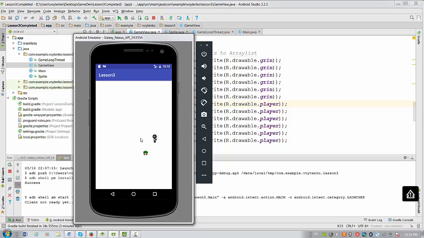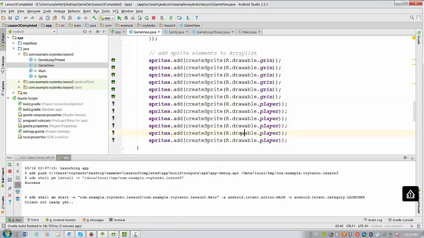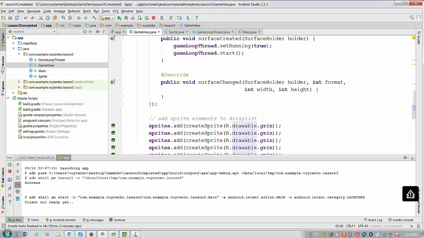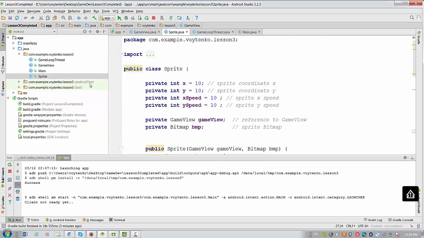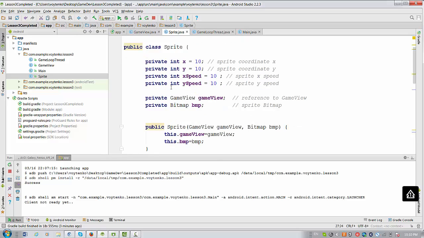The position of each of the similar sprites is not randomized, so I'm going to randomize it right now. When you go into the sprite class, we see that the sprite coordinates x and y and speed are all the same. So I want to change those things in the sprite constructor.